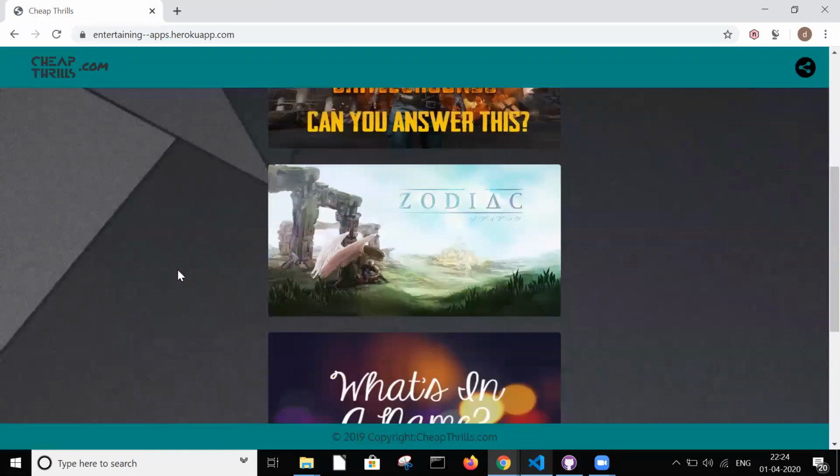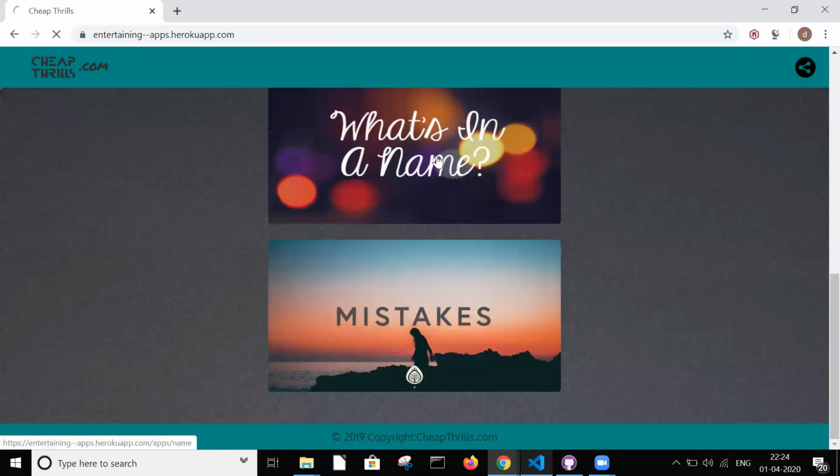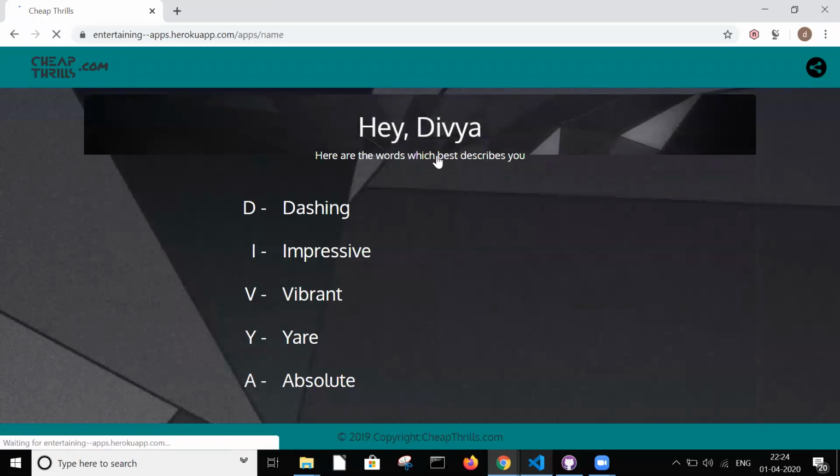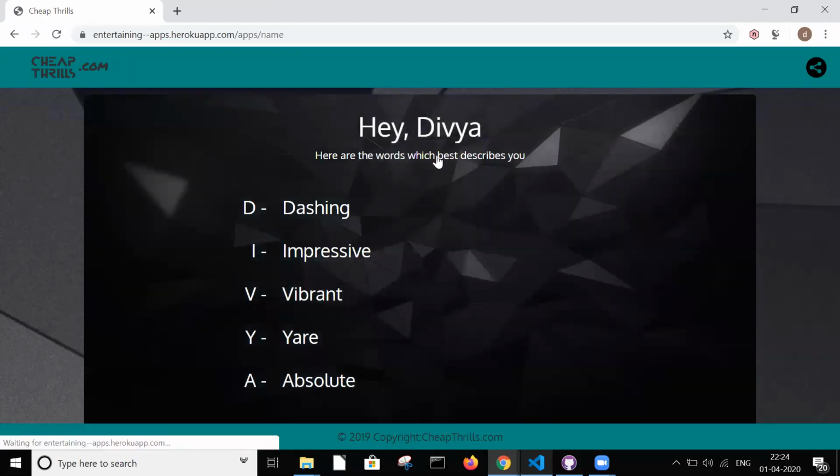And let's try another app which is What's in my name. Now what it does is it takes your name from the Facebook Graph API which we have implemented and it shows the full form, the words which describe you. As you can see here, it describes me with every letter of my name. Now also I can share this as well.